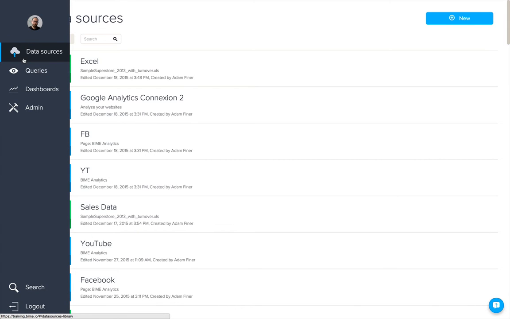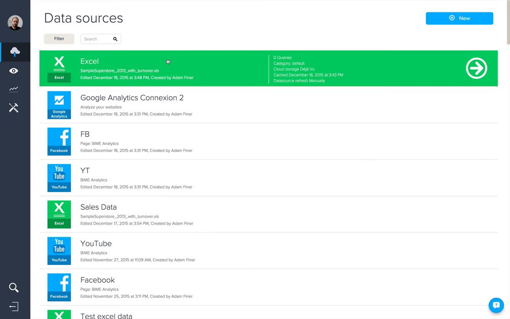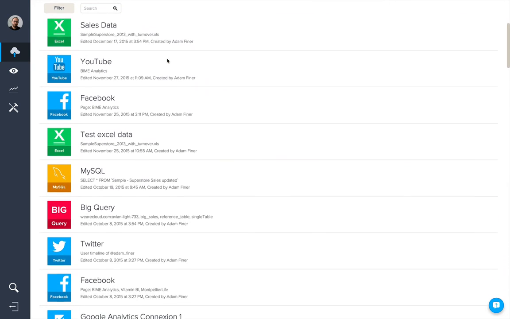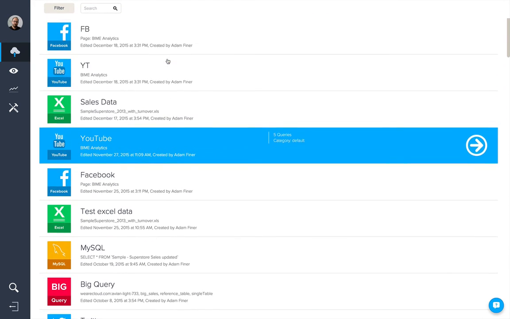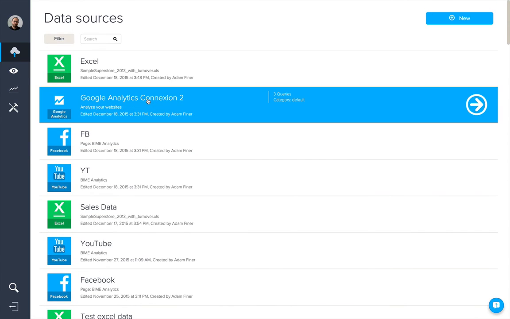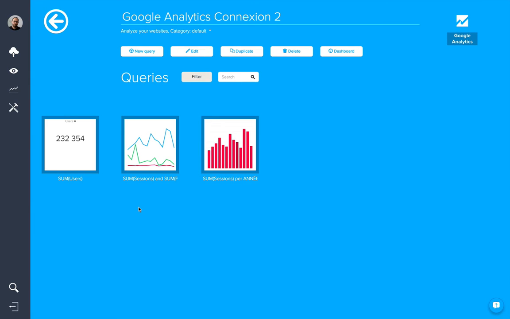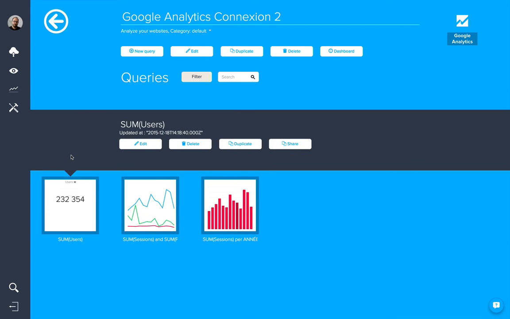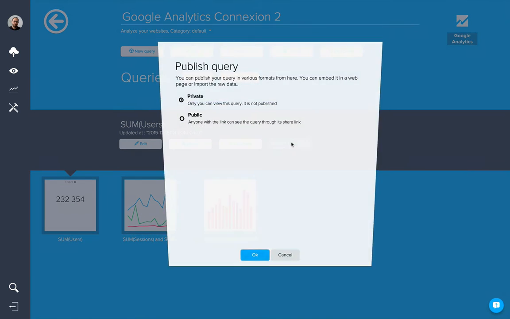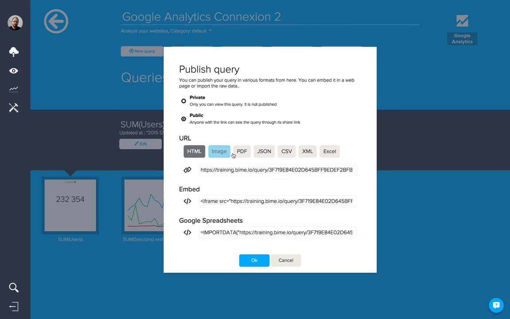There are four main sections to the BIME interface. Firstly, data sources. Here in our data sources library, we can see all of the different data we've created connections to. By selecting a data source, we can then see all of the queries that have been generated using this data. By clicking on a query, we can choose to either edit it, delete, duplicate it, and even share it in any of these different formats.